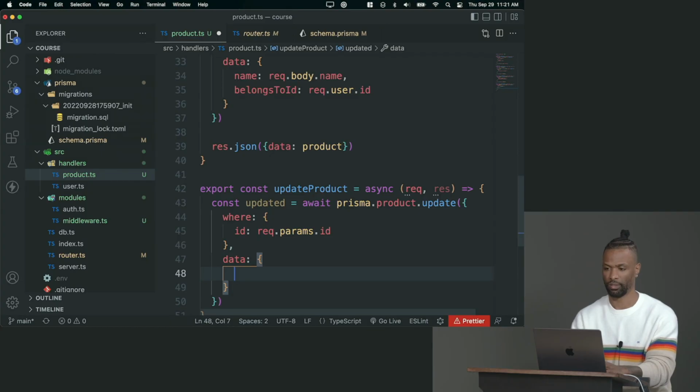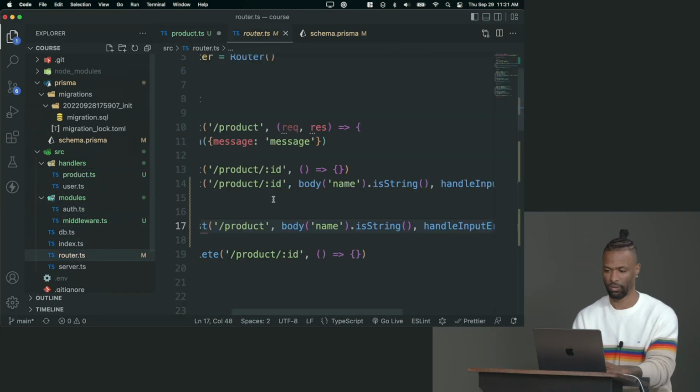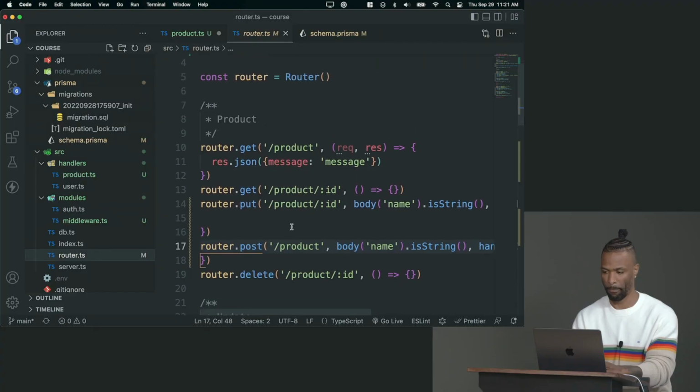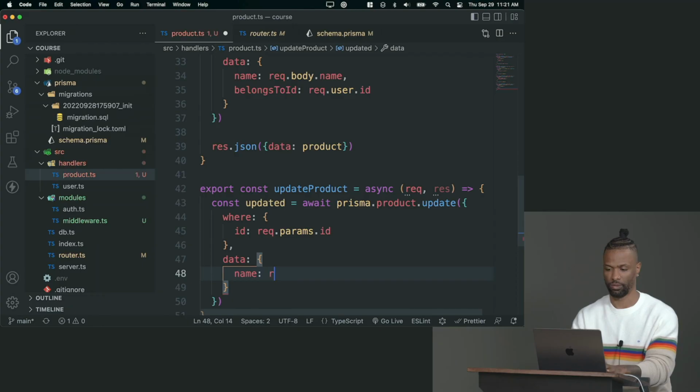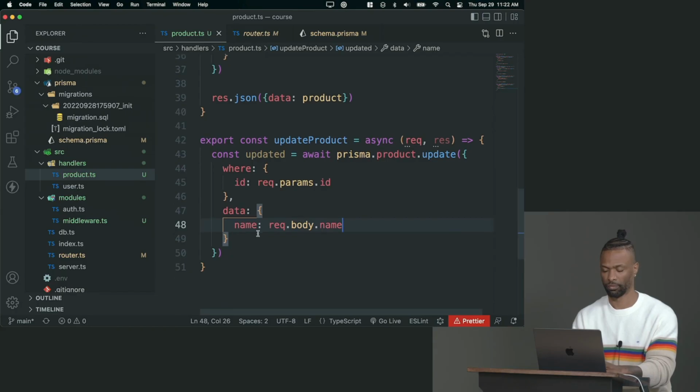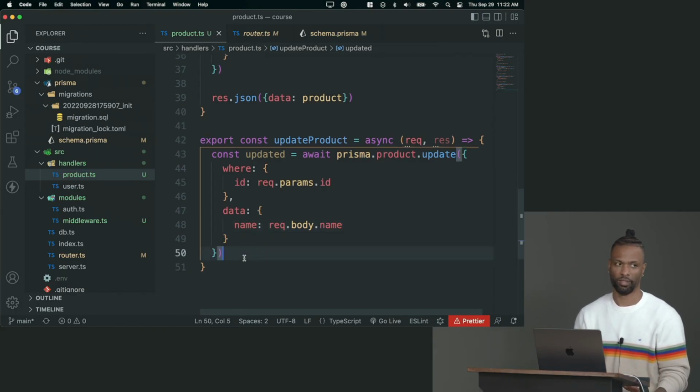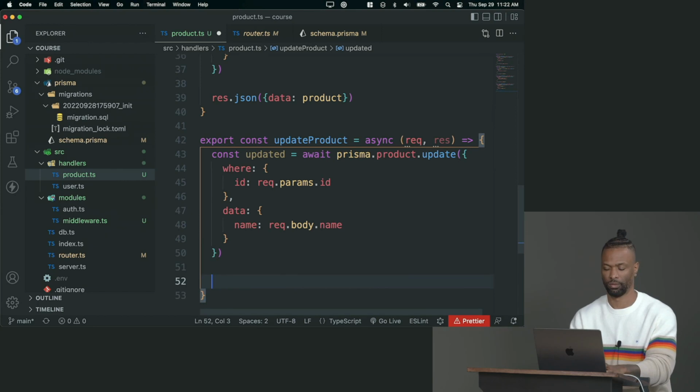And then the data, if we go look at our validator for the product update, it's just the name. You can only update the name. So we'll just say name is req.body.name. And then we get that. And then usually on update, it's kind of on you as an API person to send back the thing that you updated with the updates on it. Otherwise, the client is probably just going to have to make another request back to the server to get the updated thing. So just be nice and send back the updated thing, save them some time. So that's what we're going to do.